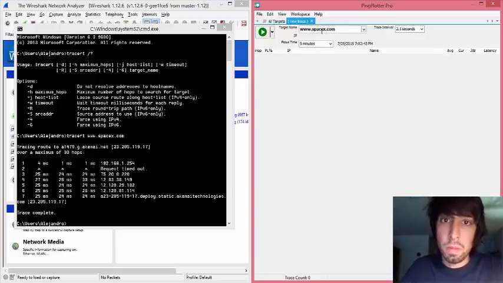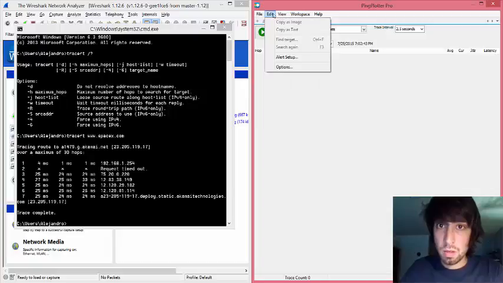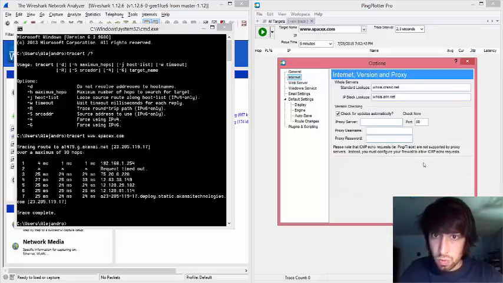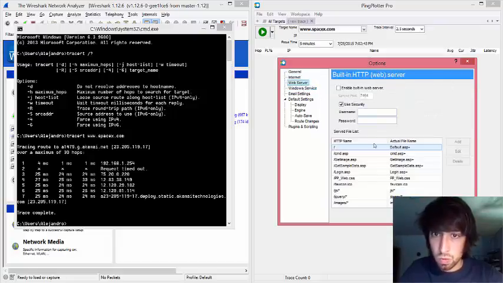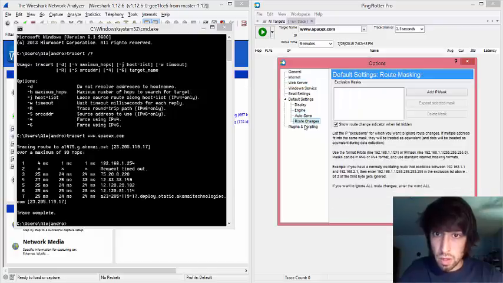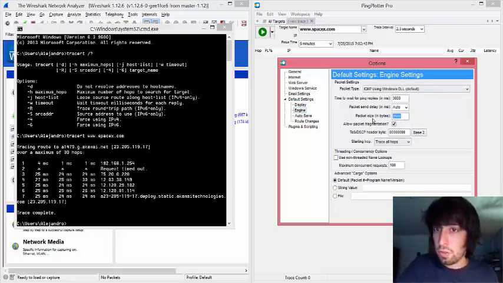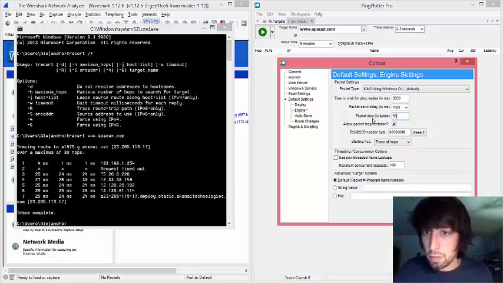And actually, before we do this, we want to make sure that we go to edit options, and we want to make sure that our packet settings are set up here. Let's see here. There we go, display. And we want to make sure that for this first experiment we're sending 56-byte packets initially, and then we're going to play around with this number and see what happens.